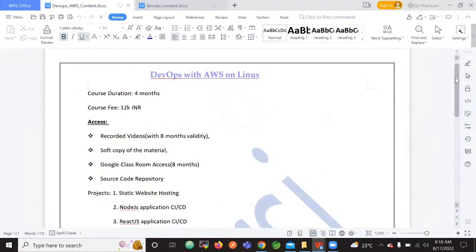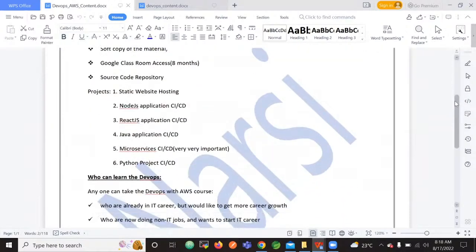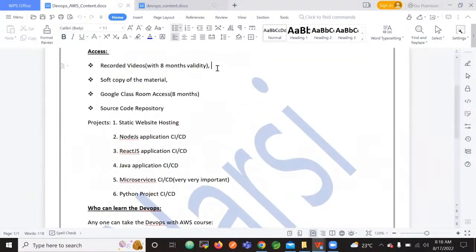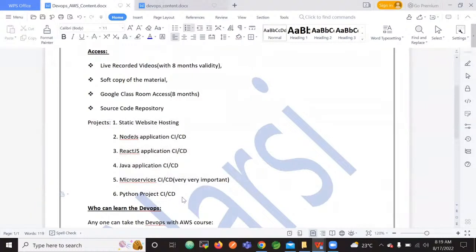This is the course we have discussed. The duration is 4 months and the fee is 12K INR. The access provided is the live recorded videos with 8 months validity, a soft copy of the material, and Google Classroom access for the material. The source code repository will also be shared, which contains 6 projects.